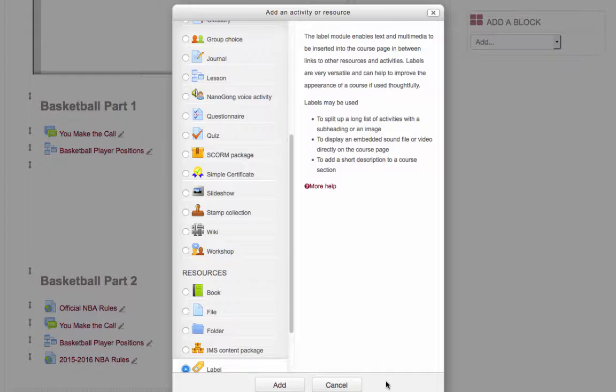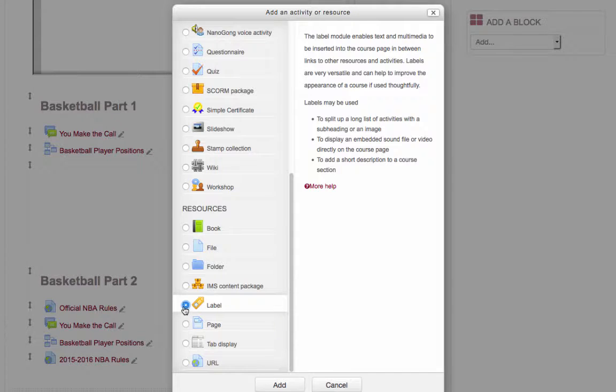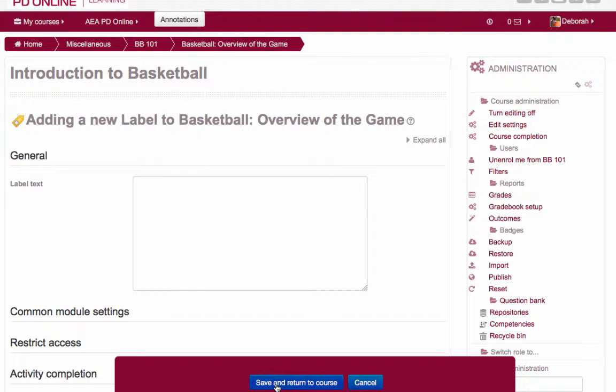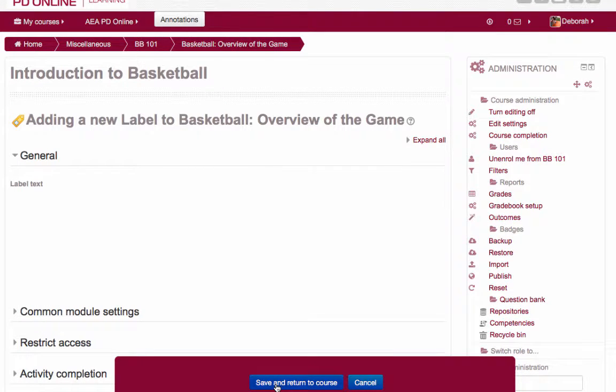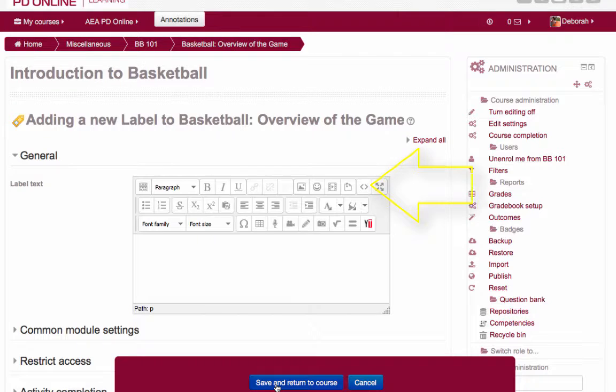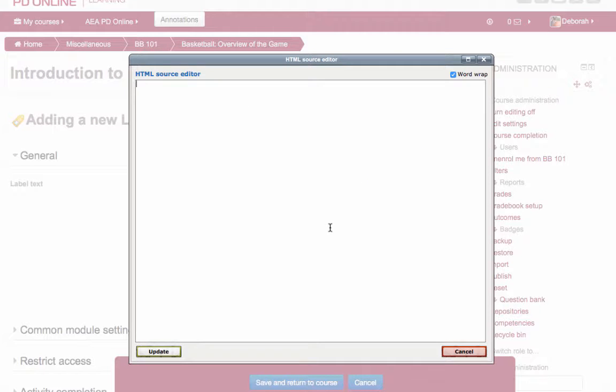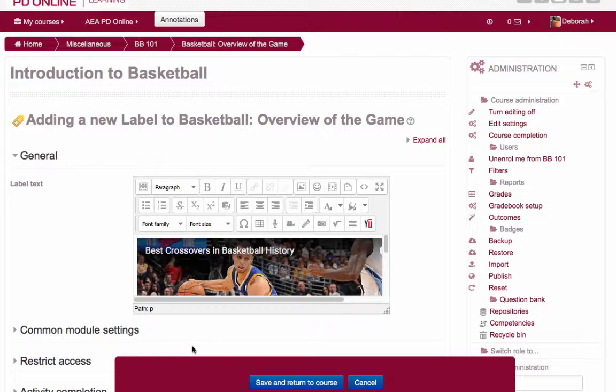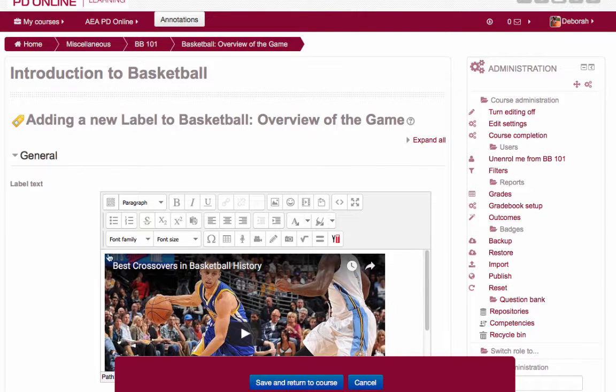Now let's try adding a video. Select Label, Add. Once your text editor box appears, you're going to select the HTML source code at the top right of your editor box. Paste in the embed code that you got from YouTube. You can see that the video appears in the editor. Save and return to course.